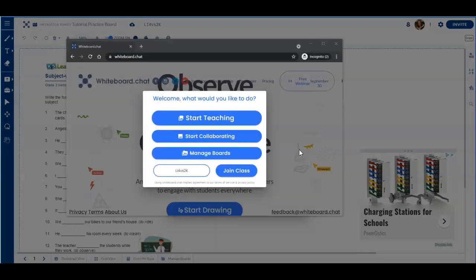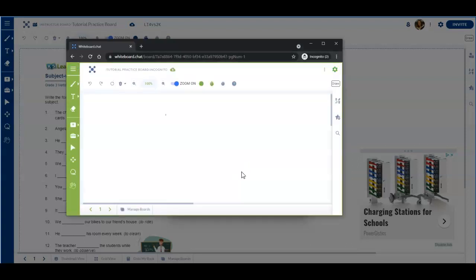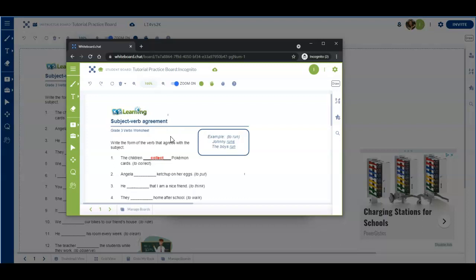Okay, I want to show you that I brought up a new incognito window to log on as a student. I have the code pasted right inside of here. That's that same main page we were on before, and I'm going to choose to join the class. When I do that, it went ahead and brought me to the board.